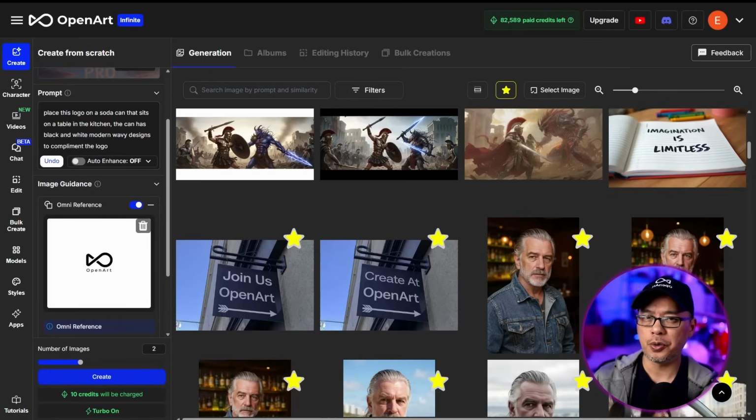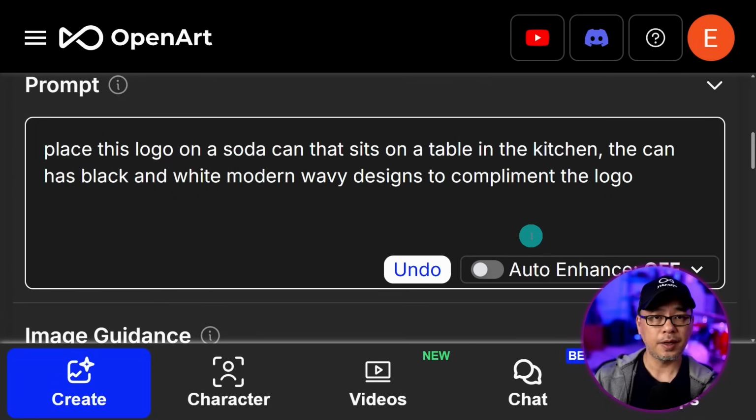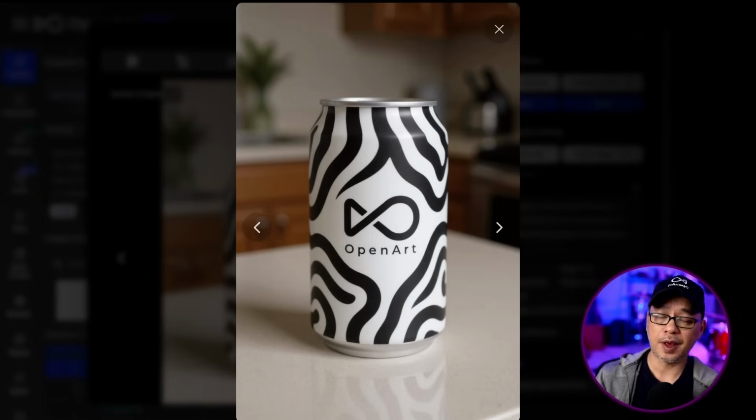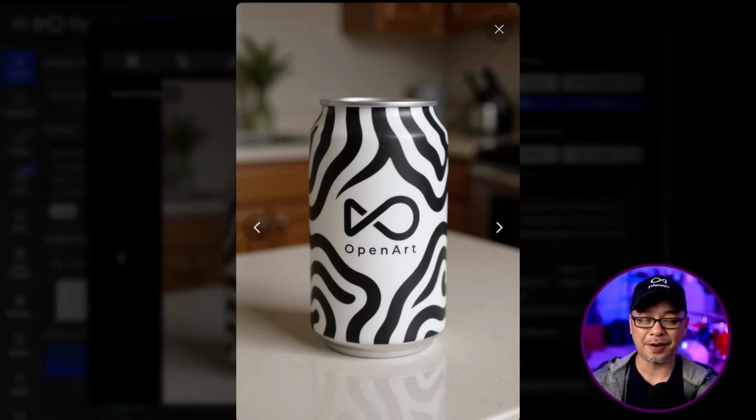Now let me show you in action how powerful this model is. I'm going to go through maybe 2 or 3 use cases, but I'm definitely going to follow up with another video next week on more practical use cases. In any case, you see that I've imported the OpenArt logo here. And in the prompt, I simply place this logo on a soda can that sits on a table in the kitchen. The can has black and white modern wavy designs to complement the logo. As a result of that, we have this cool looking zebra-like styled pop can that says OpenArt with the logo.